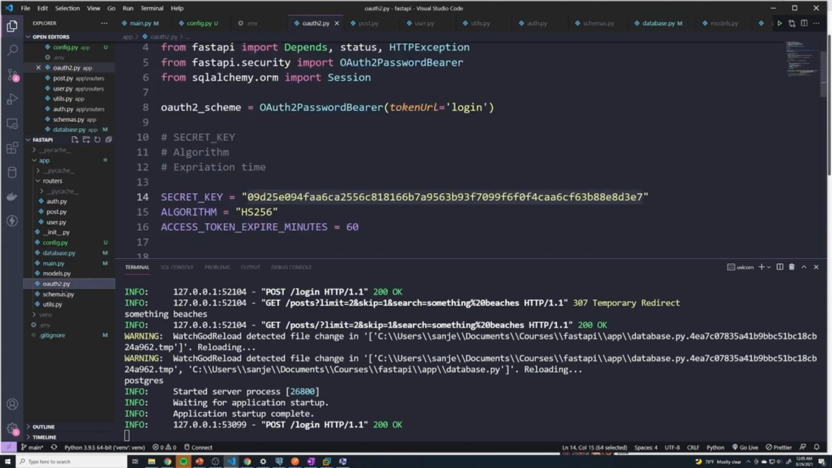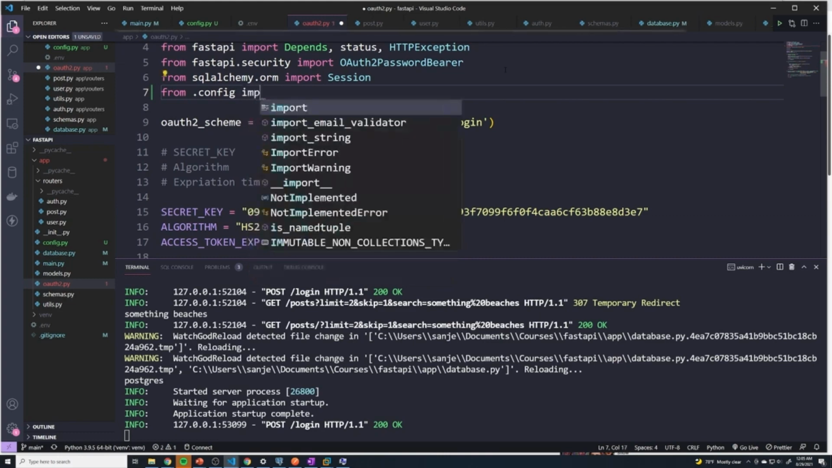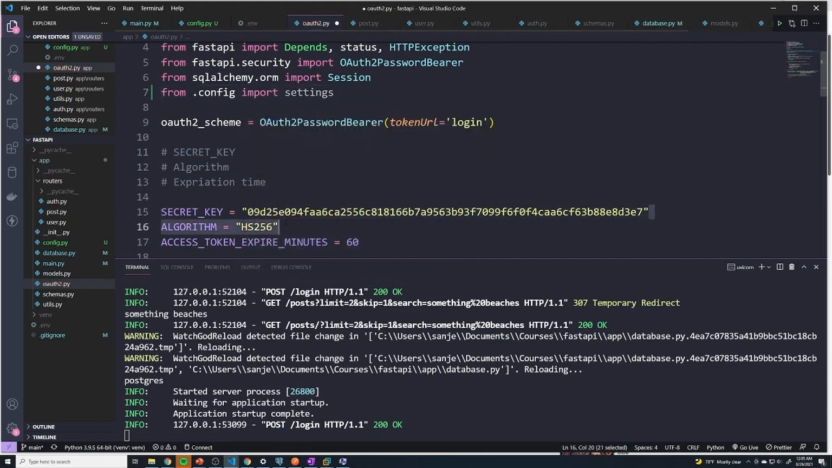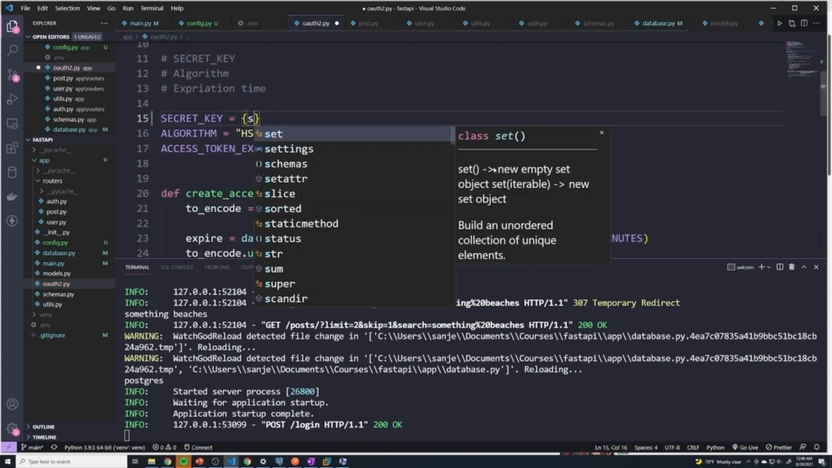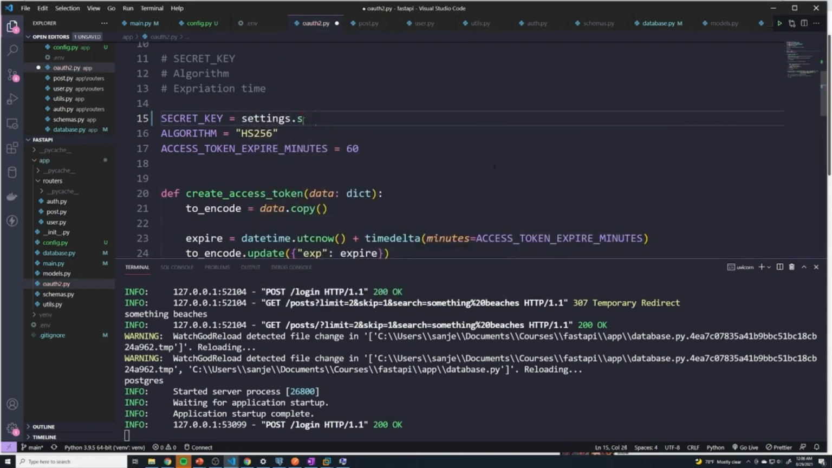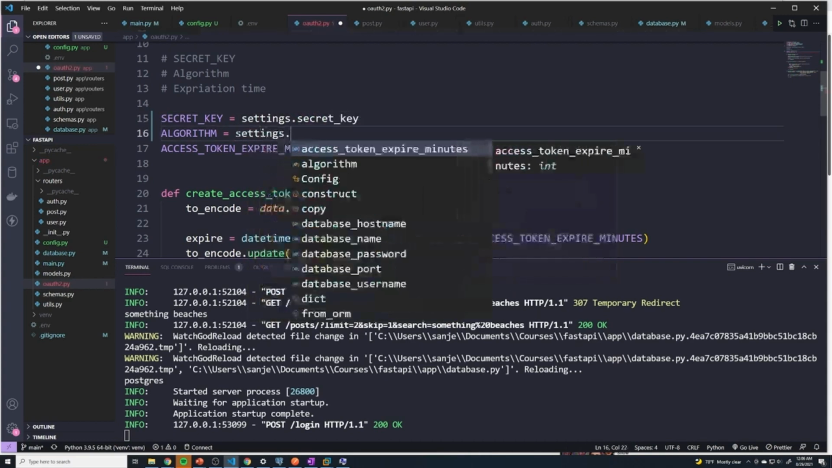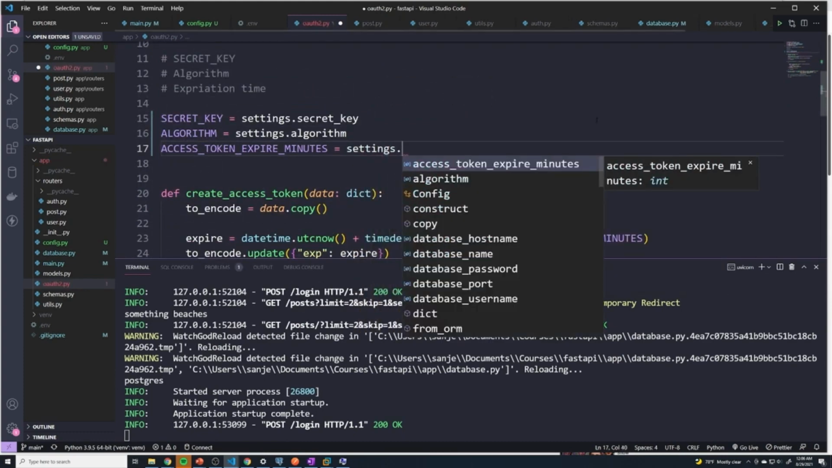But if we go to our OAuth2, well, first of all, let's import our config. And we'll change the secret key. This is going to be settings.secret_key, not schema, secret key. The algorithm is going to be settings.algorithm. And then finally, this is going to be settings.access_token_expire_minutes.